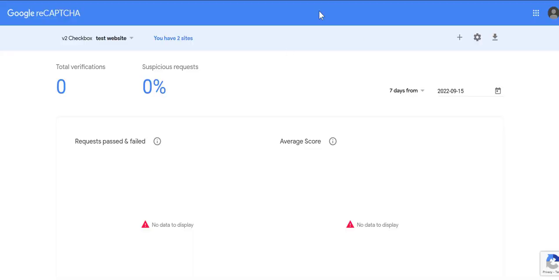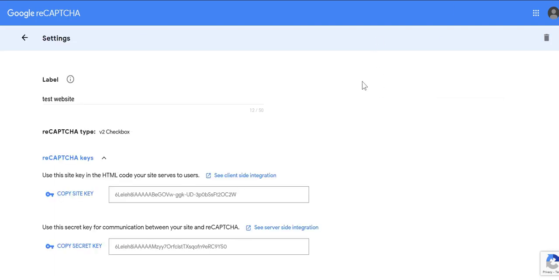So let's go to Google ReCaptcha. If we go to Google ReCaptcha, then we will see a dashboard like this. Then we need to click on add, create. As I already have a Google ReCaptcha secret code and site key, I don't want to create another one. I will use the existing one. So this is the site key and this is the secret key.